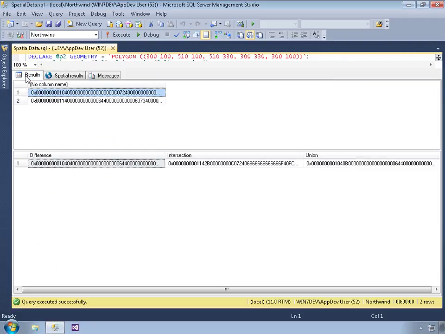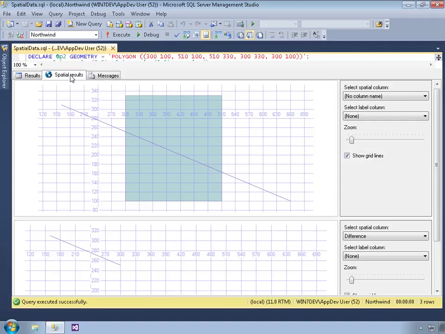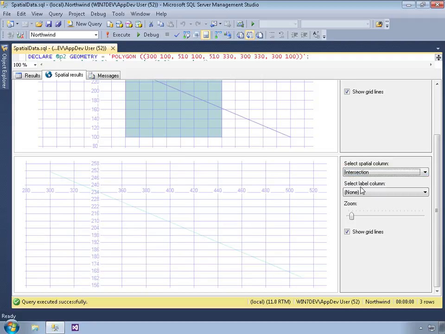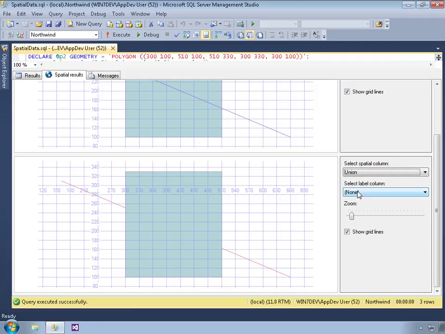Now if I go back over to the results, notice that I didn't get a field with multiple objects. I got three different fields. And so the Spatial Results tab can only show one of those results at a time. So in this case, it's showing the difference. But here's where I can use this Select Spatial Column drop-down list to look at the intersection. So these are the intersection of the points. And then here's the union that includes all of the points within both shapes.